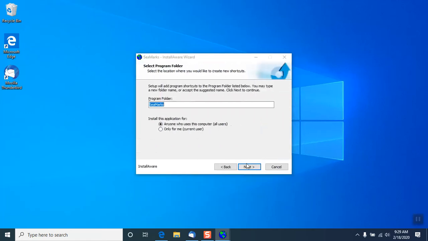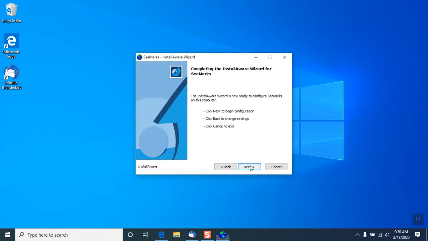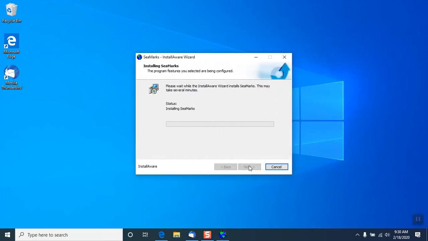You push next, and this basically says you're going to have a program folder called SeaMarks, so that when you go over and push the Windows button here, you will get a SeaMarks folder in the list. So we'll push next on that, and you can go back if you want to, or you can go forward, or you can quit at this point if you want. So we'll push next, and it will start installing.